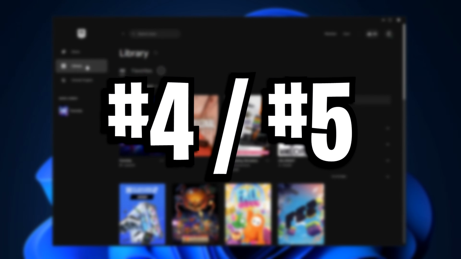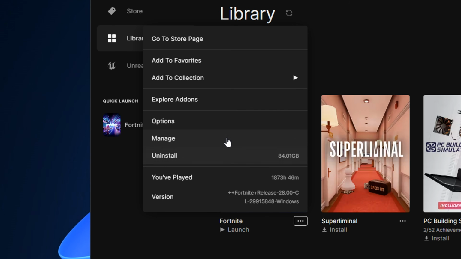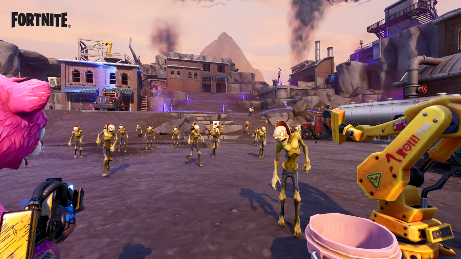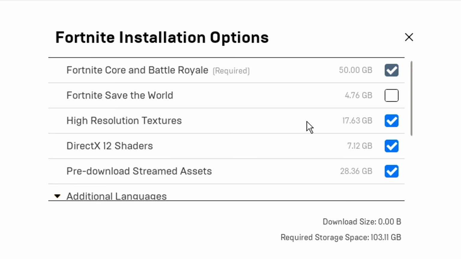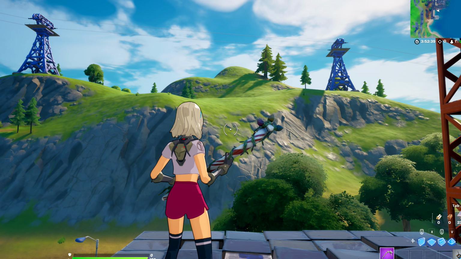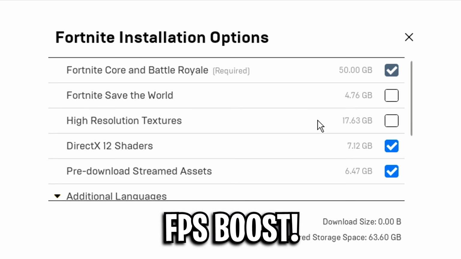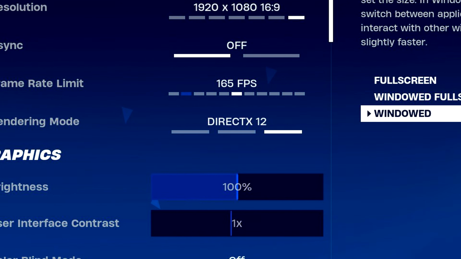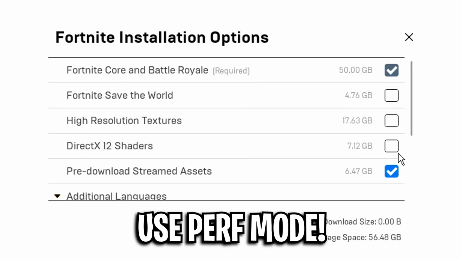Next is method 4. Inside the Epic Games launcher, you want to find Fortnite and head into its options. In here you'll see Save the World, which is the specific game files for that. If you don't play it, disable this setting. High resolution textures, these are required to make the game look a lot more beautiful in game, but if you disable this setting, it'll give you a slight FPS boost. DirectX 12 shaders, these are required to use the DirectX rendering mode. If you don't use this and use performance mode, you should disable this setting.